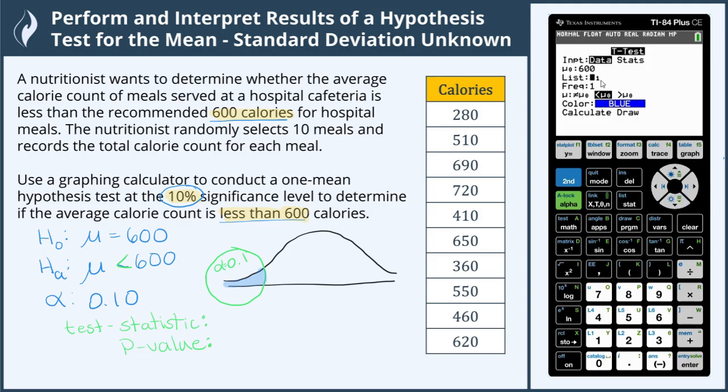Our list was written in list 1. However, if you have a different list on yours, to verify that it's list 1, we'll do second 1 for list 1. The frequency remains at 1. And we have a left-tailed test or a less than. So if yours isn't highlighted there, make sure you go over and then press Enter. And then down to Calculate. And this will show our t-value that we needed and the p-value so we can compare it to alpha.